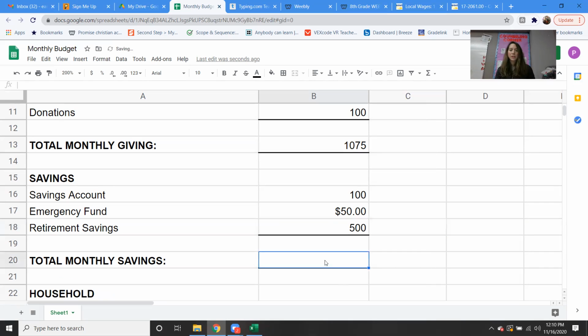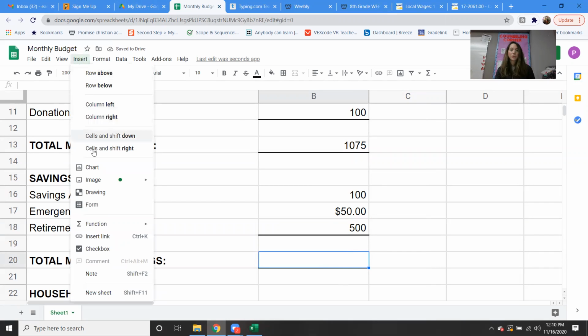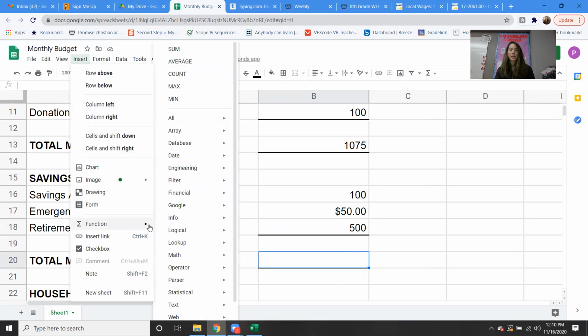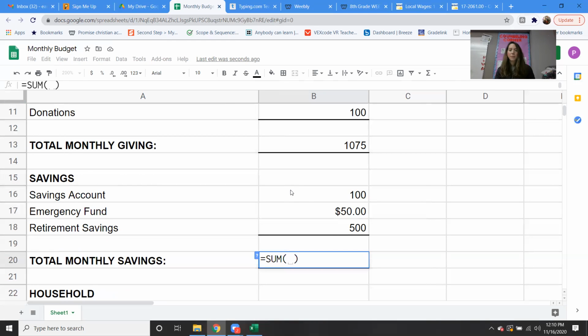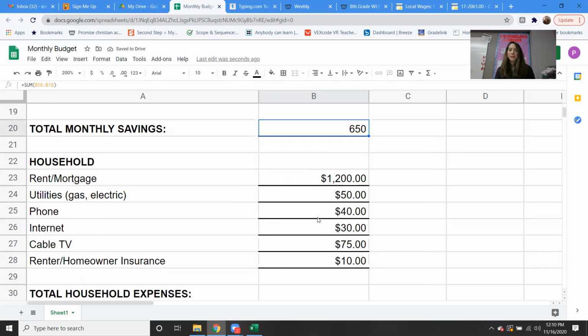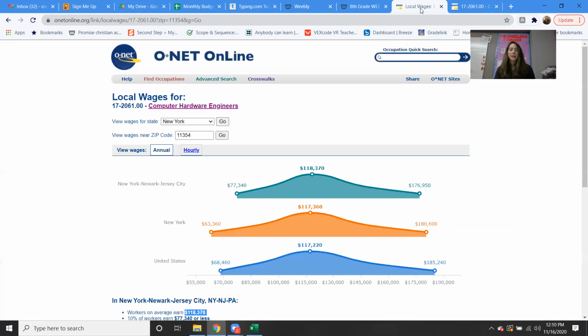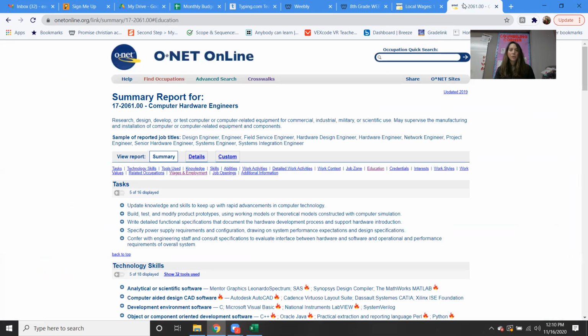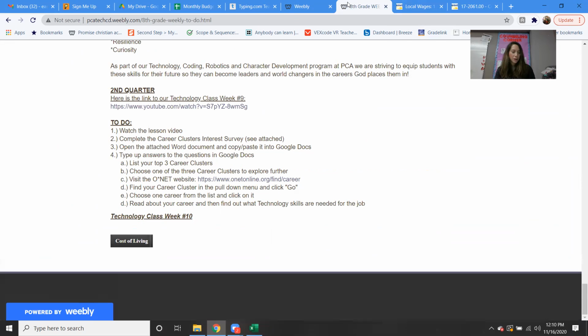Okay. So now let's do a sum. So you're just going down the line here and you're filling in the chart. Sum of all of your savings. Okay. Now let's do household. So I put in some numbers and you guys can change them. But let me show you this other website that I have on here.